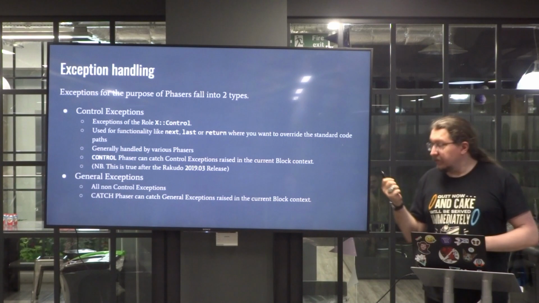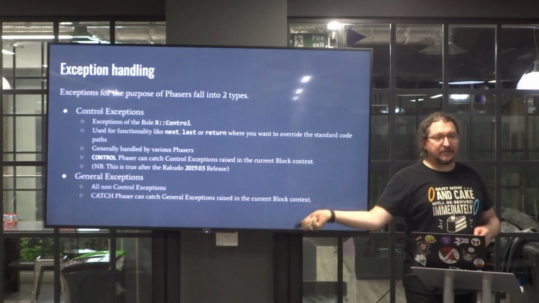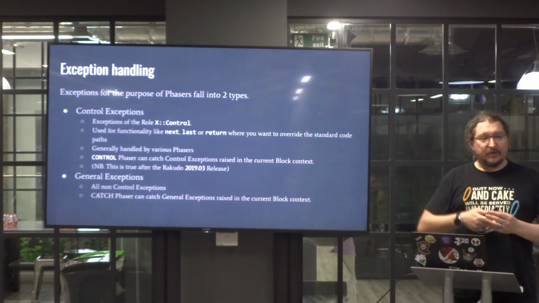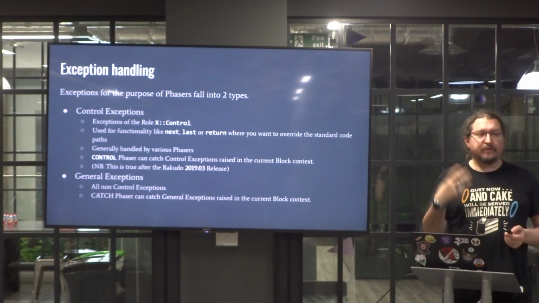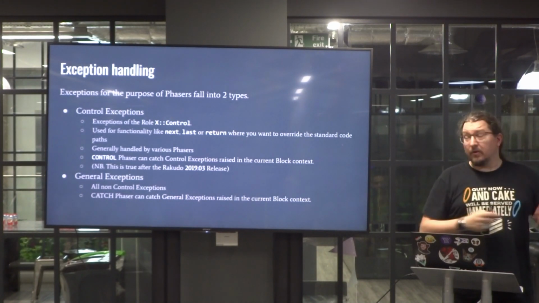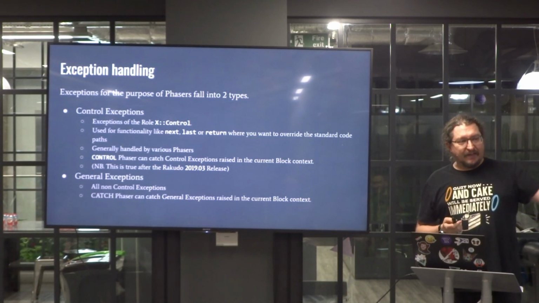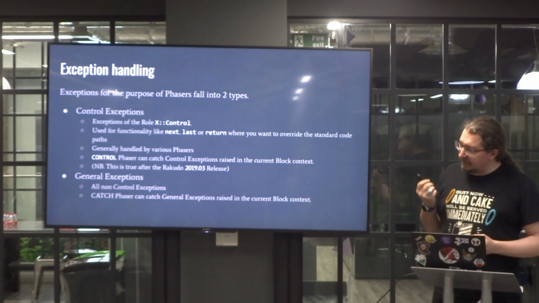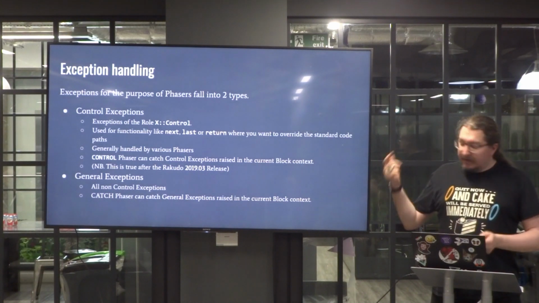I mentioned it. There's a control phaser. There's a catch phaser, which will catch general exceptions. And there's a control phaser. So you can actually, if you want, write code that will handle control exceptions and manually handle the control. Which there kind of has to be because Perl 6 is mostly written in Perl 6, and then some not quite Perl underneath. So this thing has to exist. It's kind of cool. Yeah, the catch phaser catches all the general exceptions.